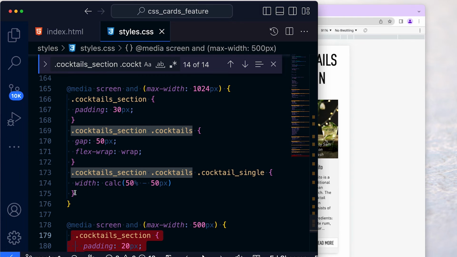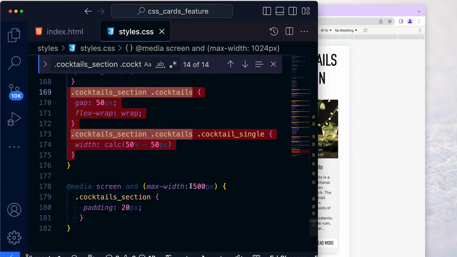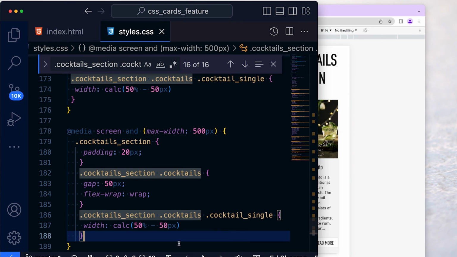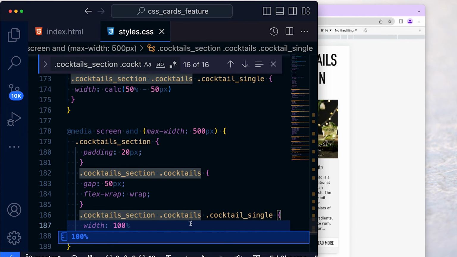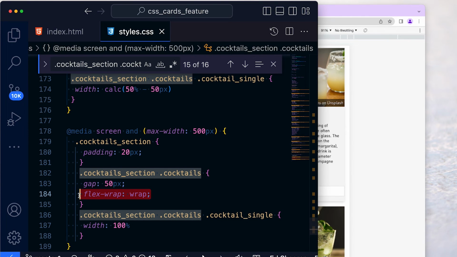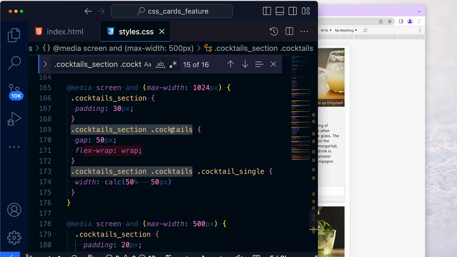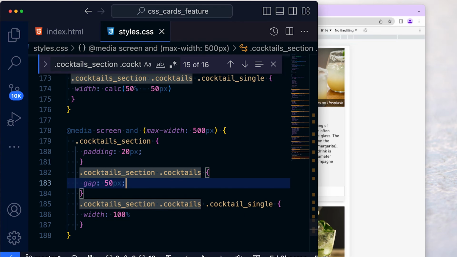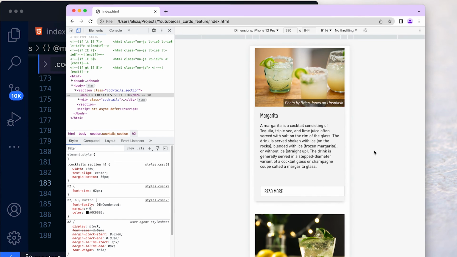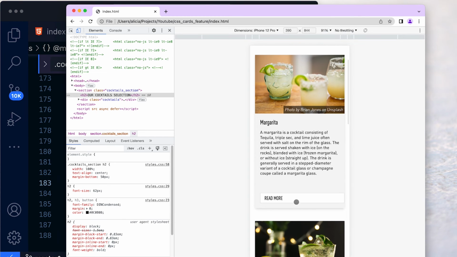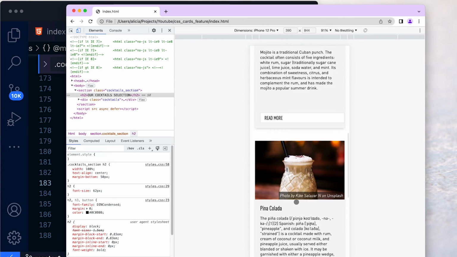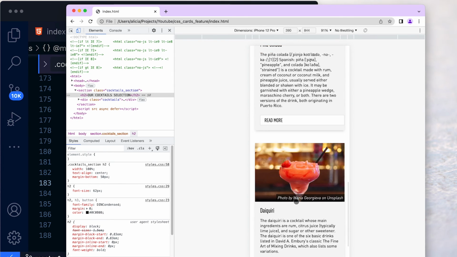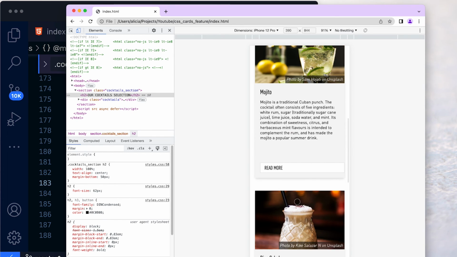I'm going to need all of this, so I'm just going to copy it and paste it here. And in this case, we want this to be full width, so 100%. And we don't need this flex wrap because we are already specifying it above, so we can remove it. Okay, let's reload. Yeah, this is looking pretty good. I think this is looking like the designs.